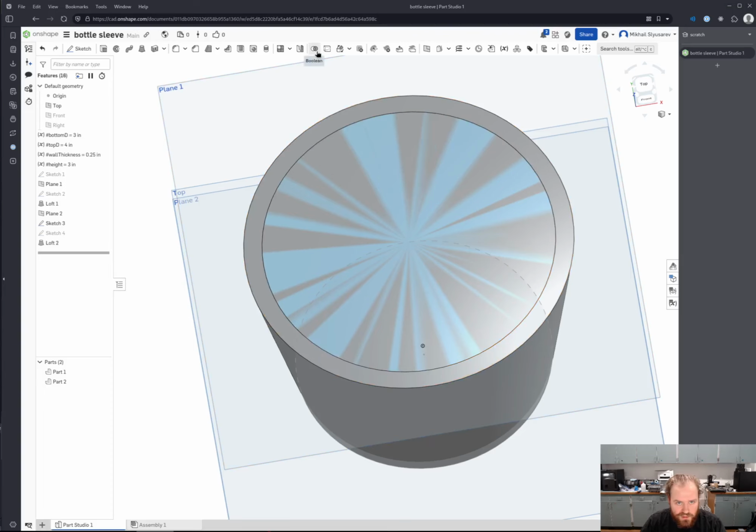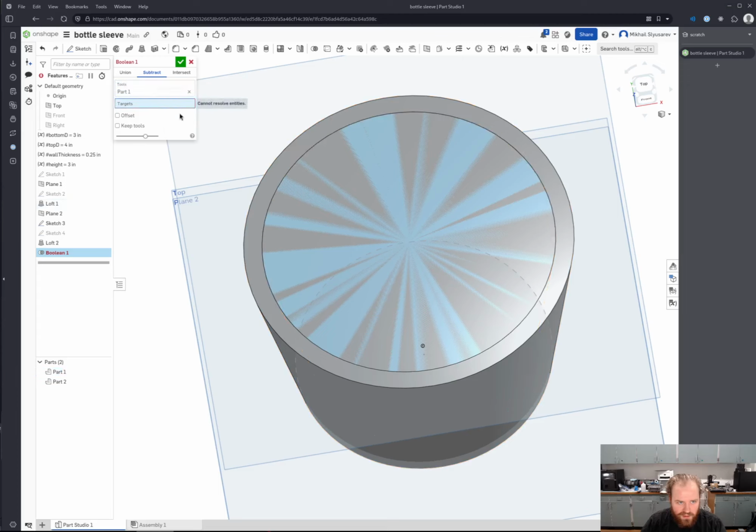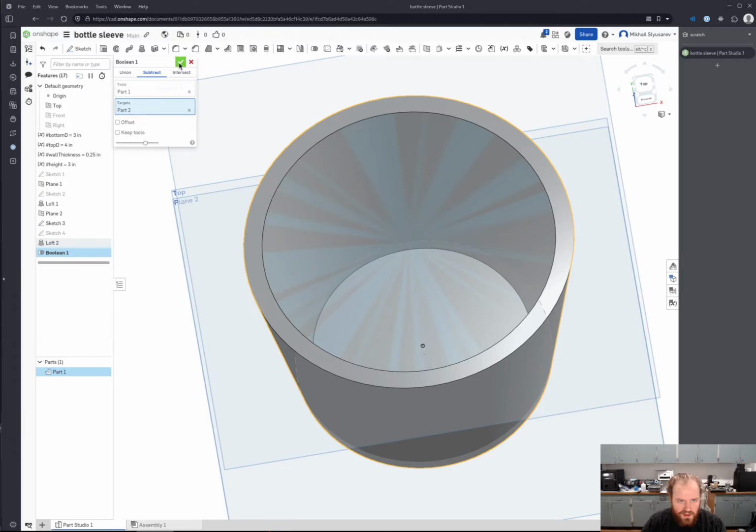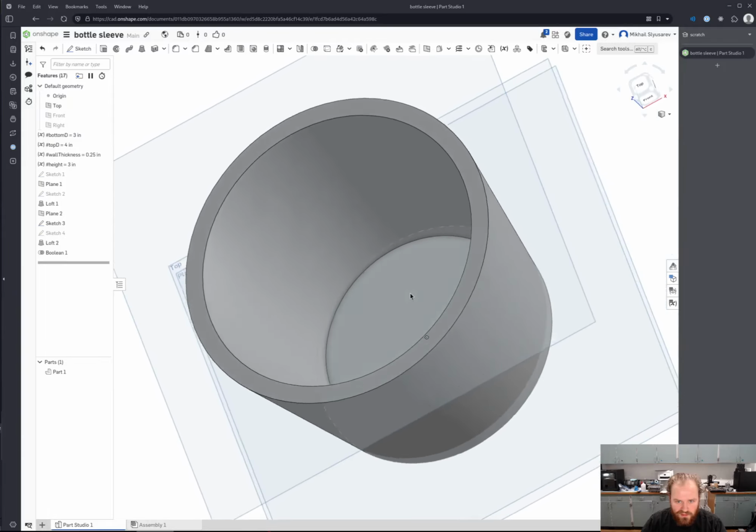Now what we're going to do is select the Boolean tool, and we will say that we're subtracting. So the tool is the thing you're subtracting, and the target is the thing you're subtracting from. So we'll subtract this from this target. And what we're left with is this kind of cup that's tapered with a wall thickness of 1/4 inch.